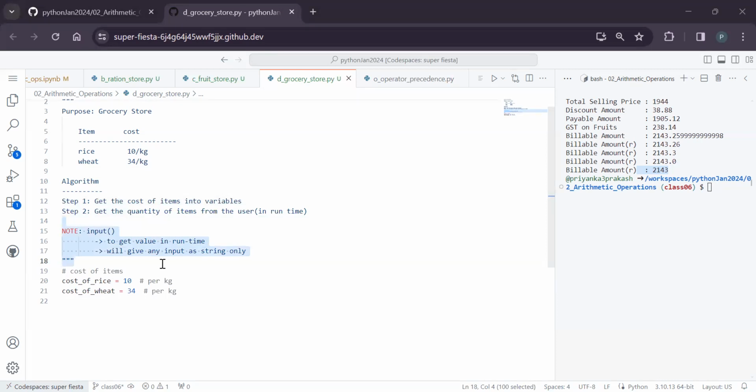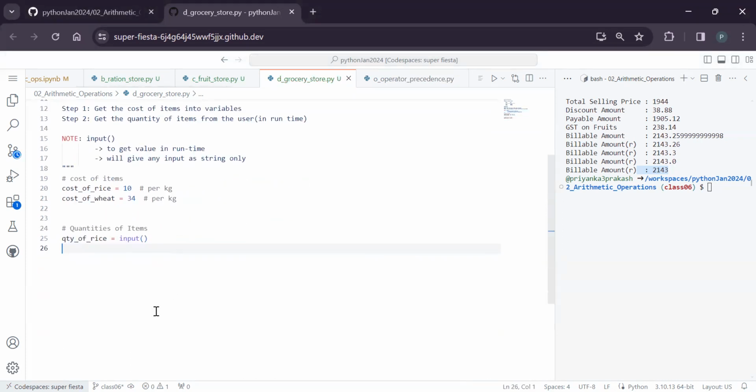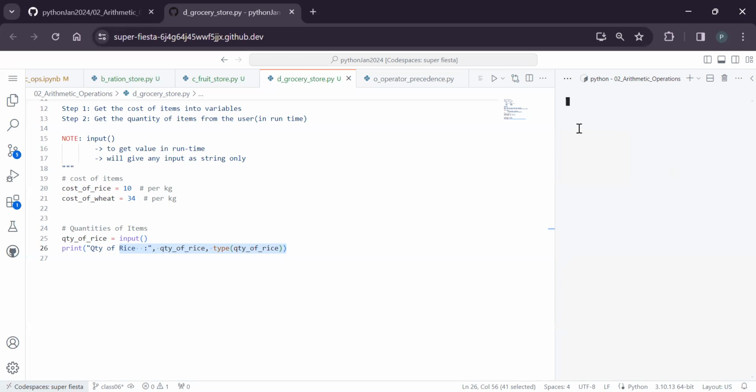If you want to get the quantity of items, say I want to get the quantity of rice, I say input, which is another built-in function. I print the quantity of rice equal to whatever is given. Now, if I run this program with python, you can notice that it's not showing anything, but it is expecting some input. If I give an enter, it shows an empty string, and it is of type string. If I ask again, the same thing happens because it is not showing anything.